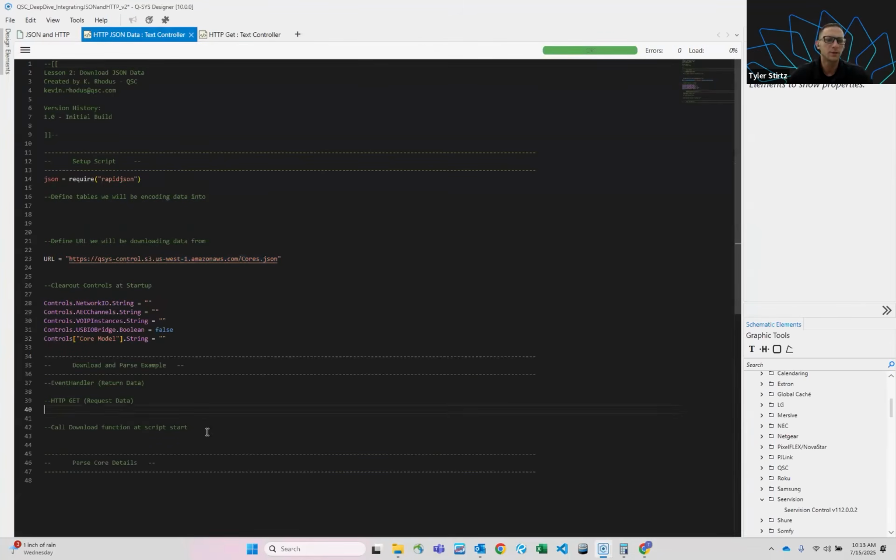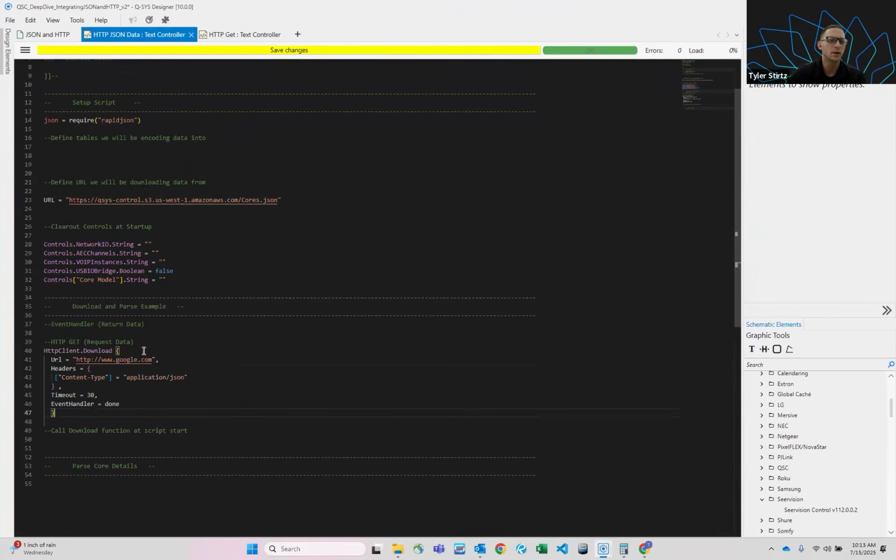So we're going to go down here into our get, and write in our get function. So this is our download. URL is going to equal google.com, but that's not true. So let's go up here and grab our variable URL, which we already have, and replace google.com with URL.